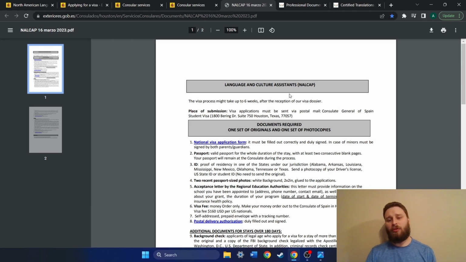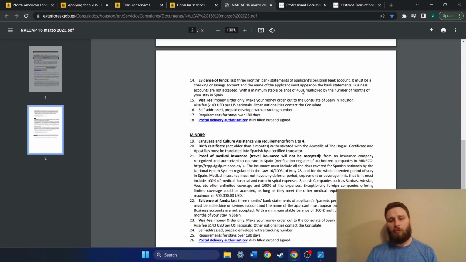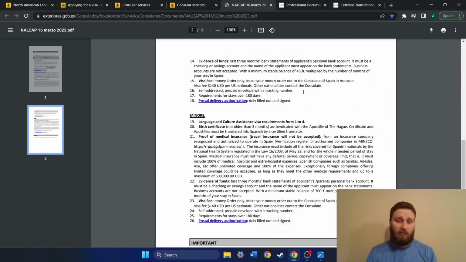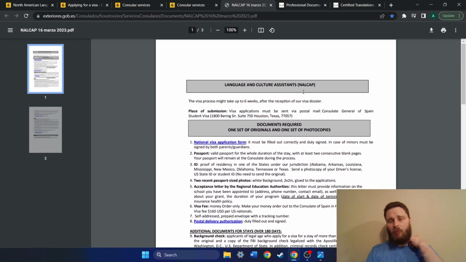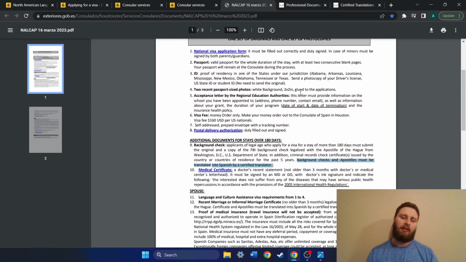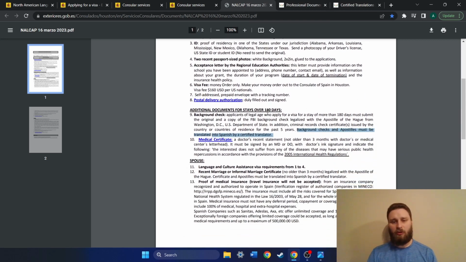Okay, so this is the Houston consulate's page of instructions for applying for the NALCAP visa, the visa that we're going to be using for the NALCAP program. Now, you may have heard already that essentially the NALCAP visa is just a student visa, and that's correct. But just make sure that you're following exactly the instructions that you need to. So for Houston, for example, here's the instructions.